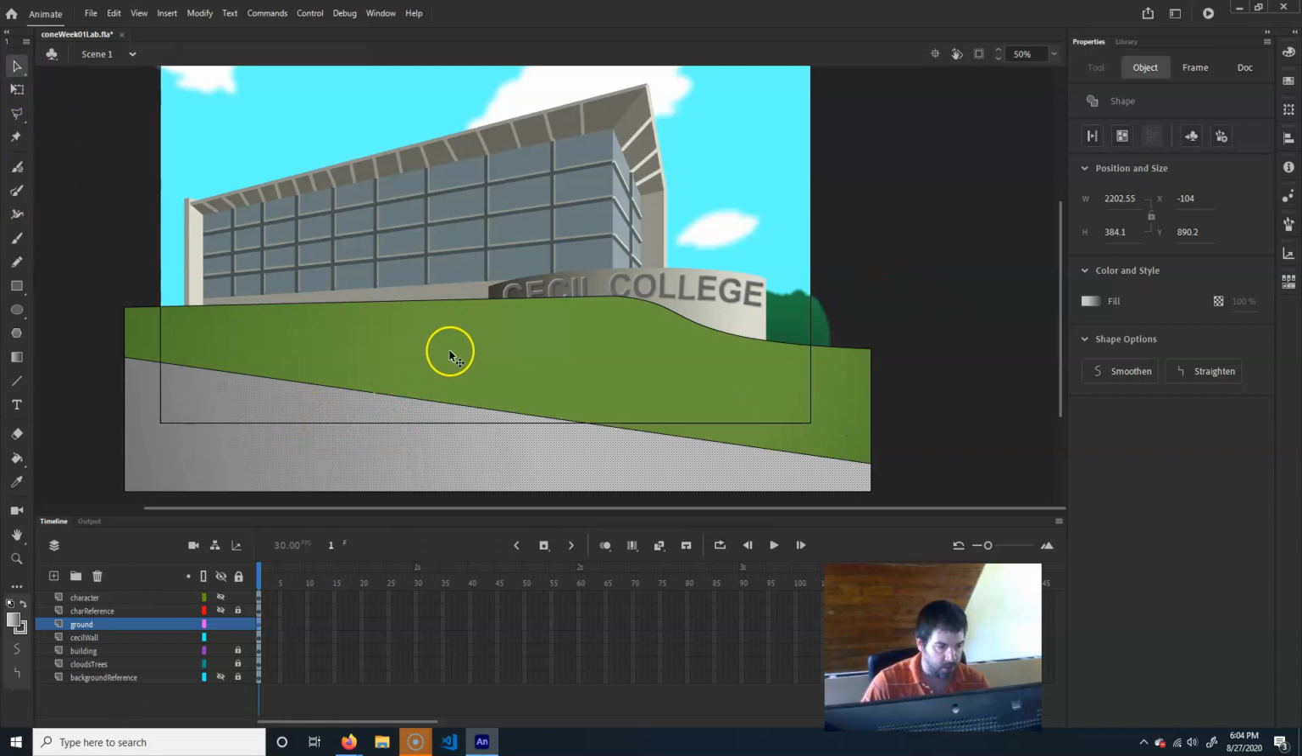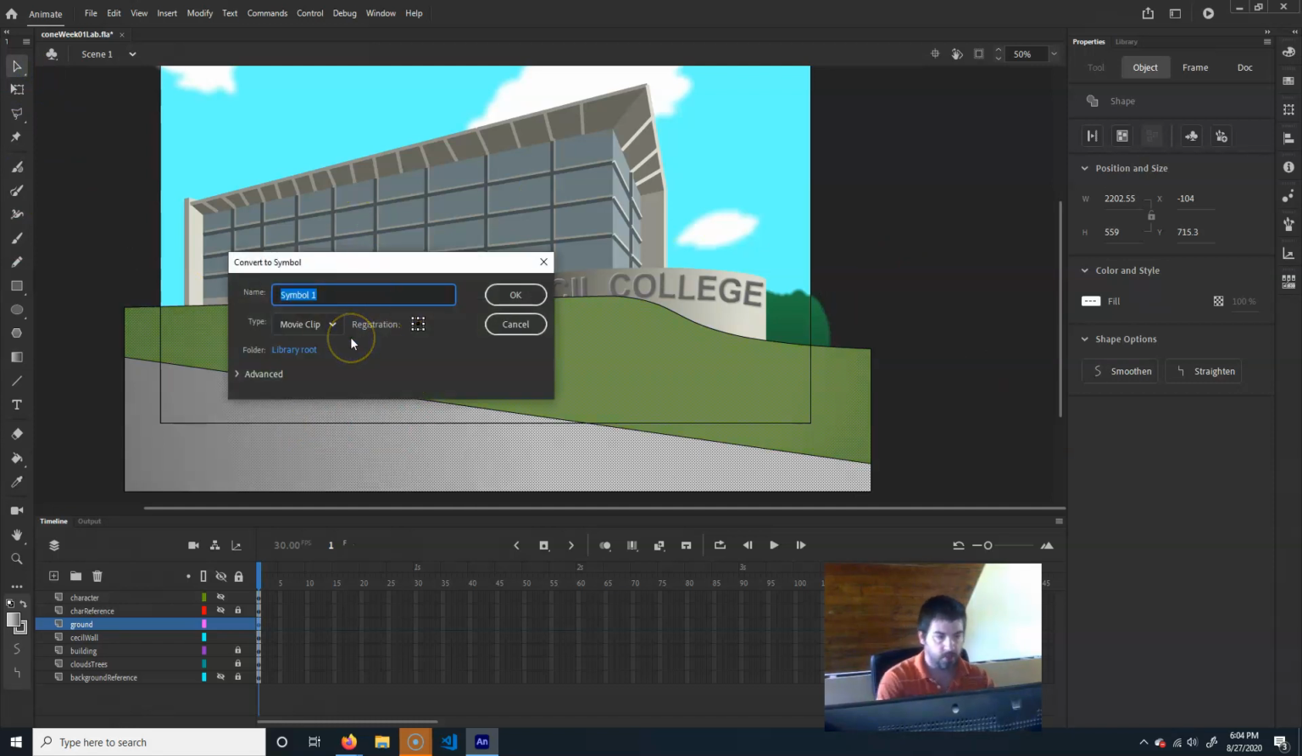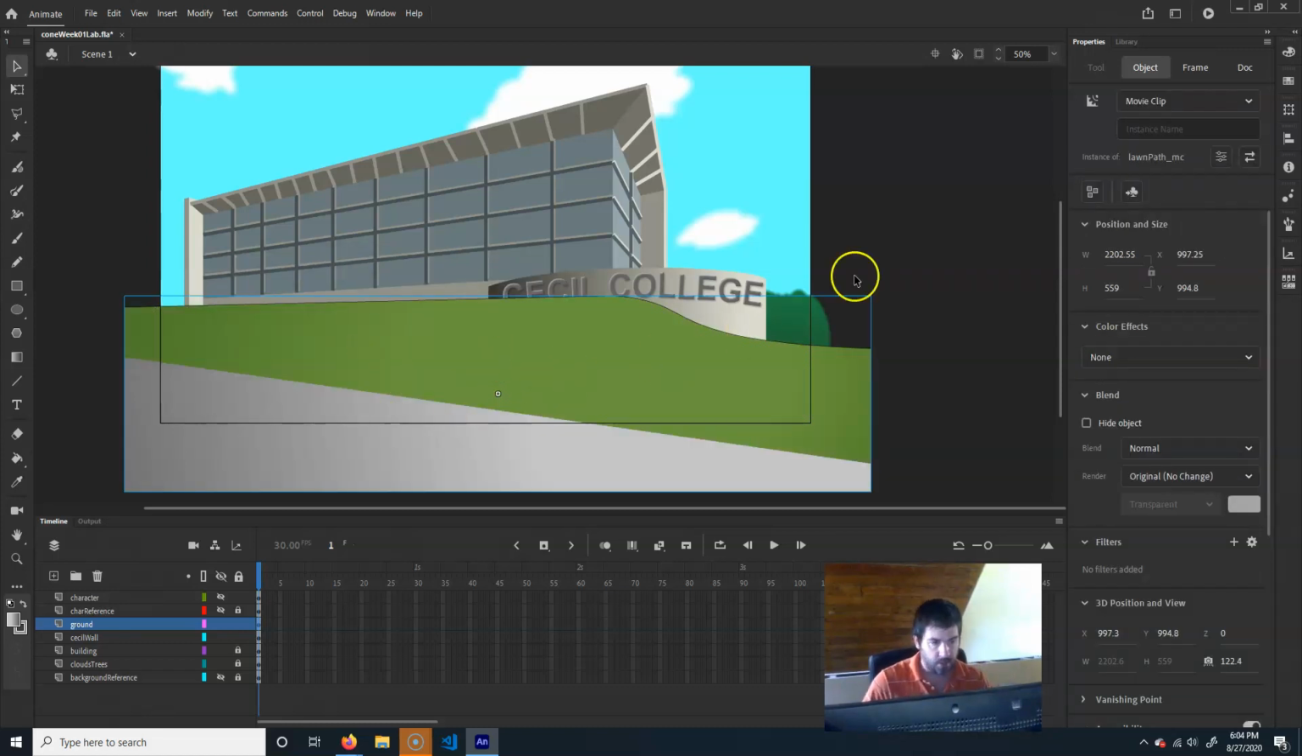I'm going to select this one and hold shift, select this one, convert to a symbol. So hit F8. And we'll just call this lawn. I know it's like lawn and lawn path, we'll say. Underscore MC. Okay? Good. Alright.